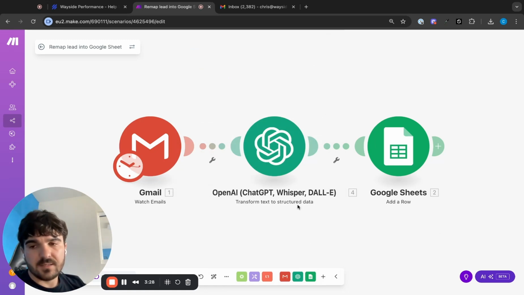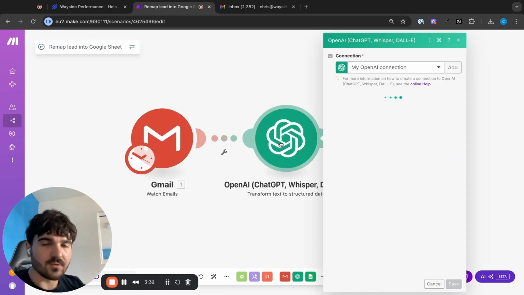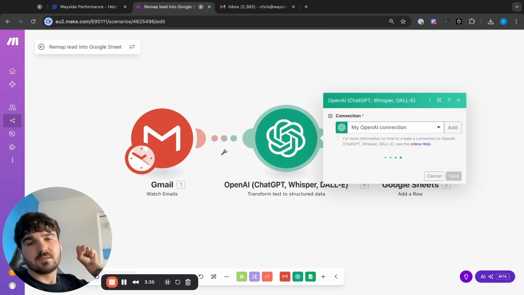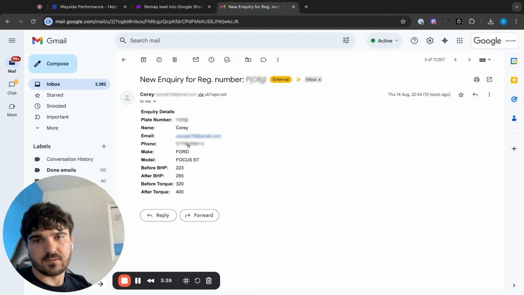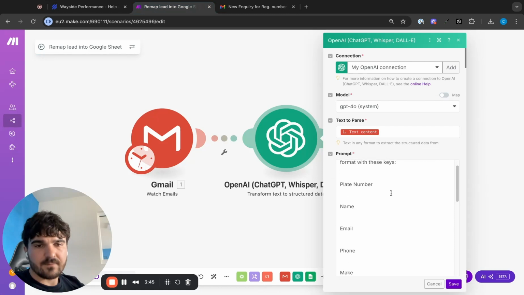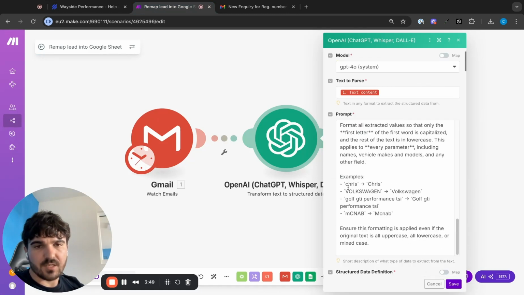And then the next module transforms text into structured data. So this extracts what is in the email in that format, wherever it's gone. So make, model, before horsepower, after horsepower, etc. And then it puts it in a way that we can put it into the sheet. It also does the capitalization.